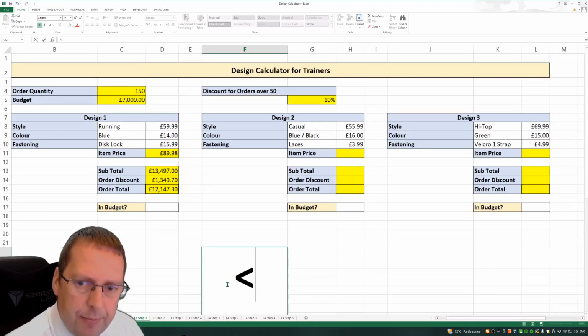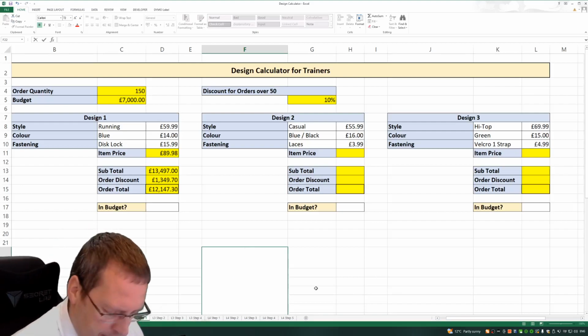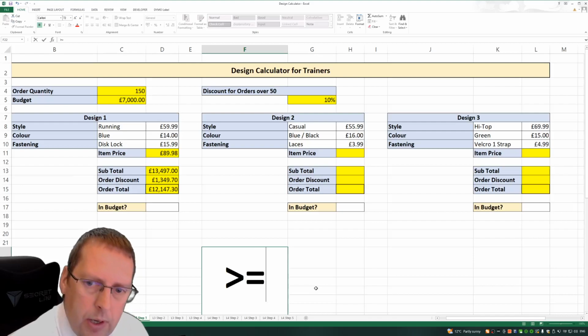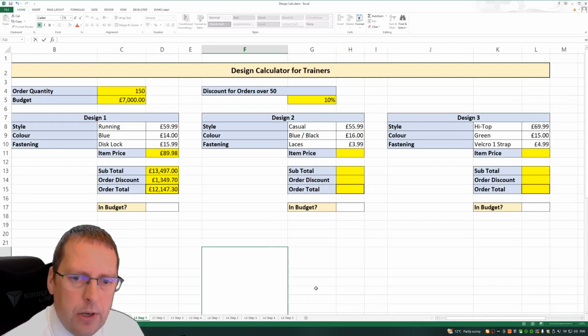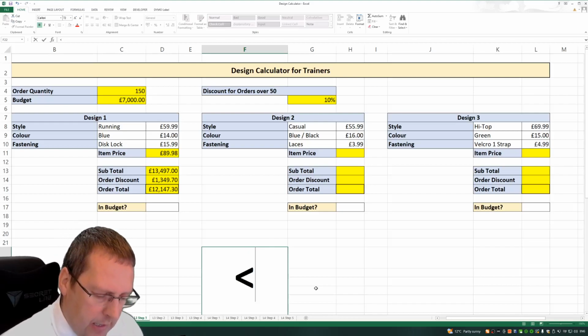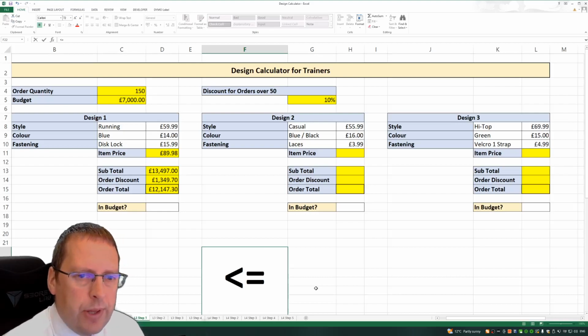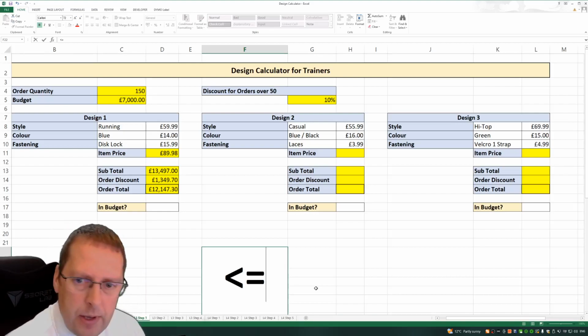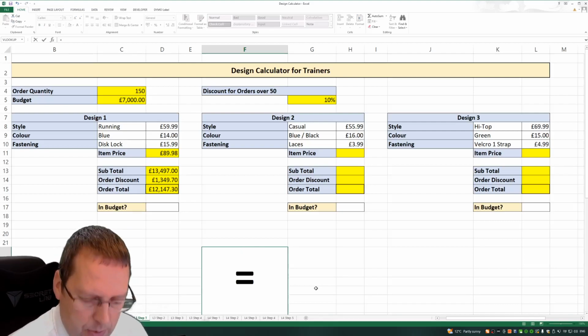We also have this symbol meaning less than. You can, in Excel, have greater than or equal to. So that's another symbol you need to be aware of. Or you can have less than or equal to. So again, being familiar with these symbols will certainly help. So we also know that equals means equals.